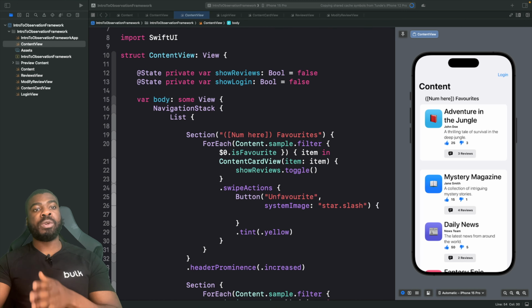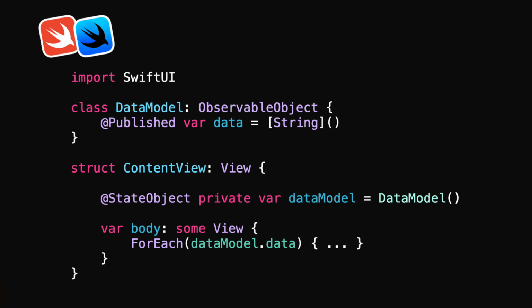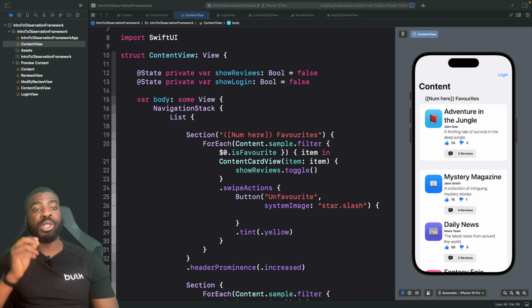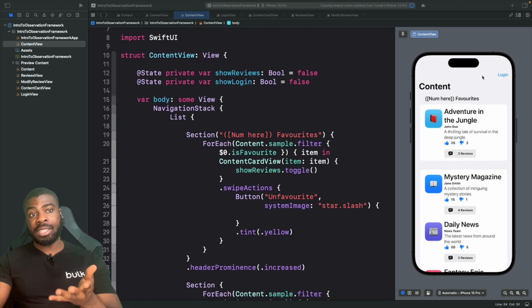Now, if you're used to working with the ObservableObject protocol, you might be used to writing code that looks like this in terms of creating a source of truth. Now, when you're working with the observation framework, it's actually a lot simpler to create a source of truth by using the Observable macro. So let's actually see how we can use this.